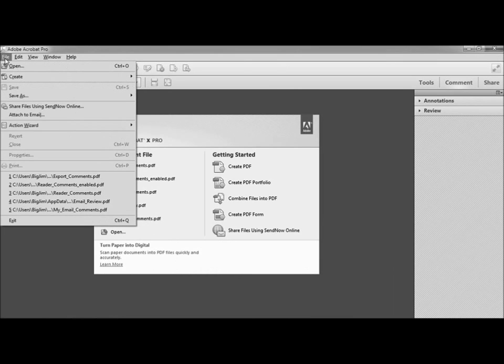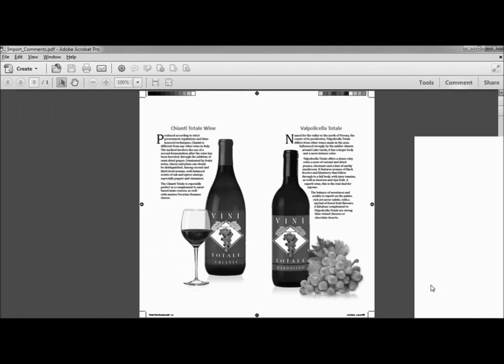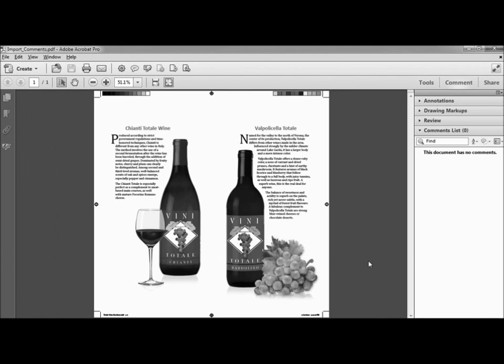Now open the file, import comments.pdf from the Chapter 8 folder. This is the original PDF file, which has no comments in it. You'll notice that not only the document window is empty, but so is the comments list. Acrobat can import comments that were made in a similar file and then insert the markup as it appeared in the other file. If necessary, click Comments and open the comment list.